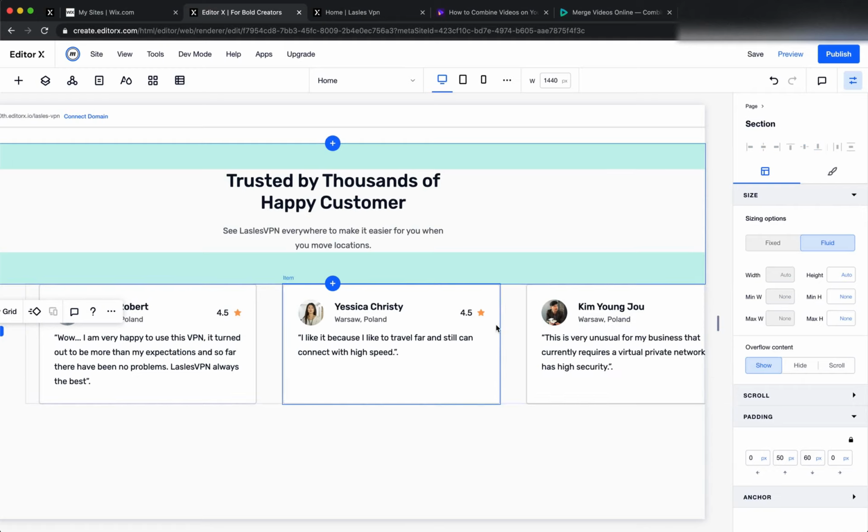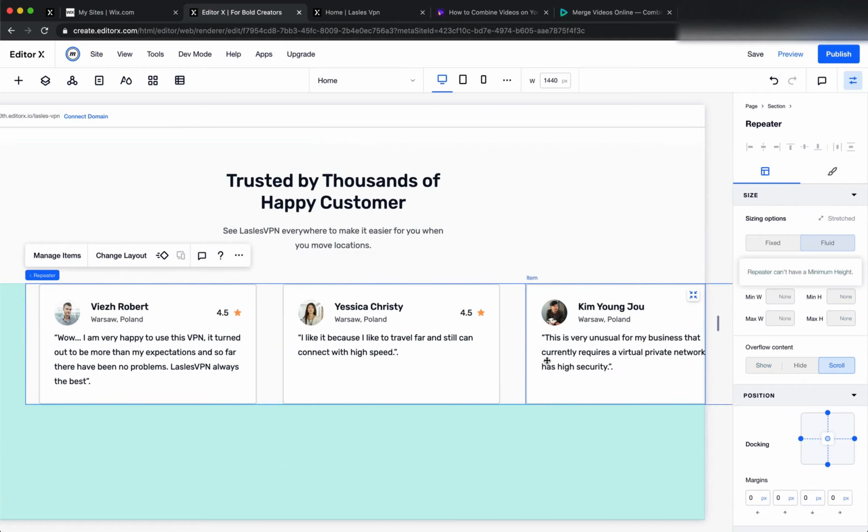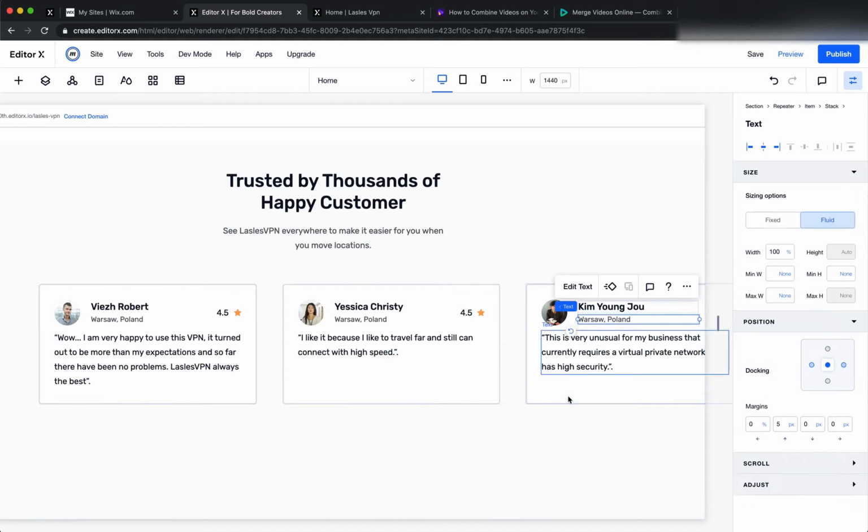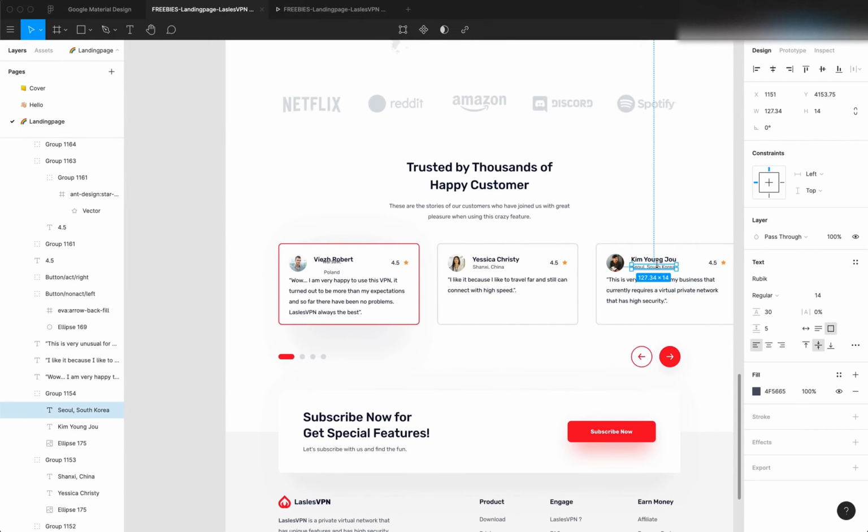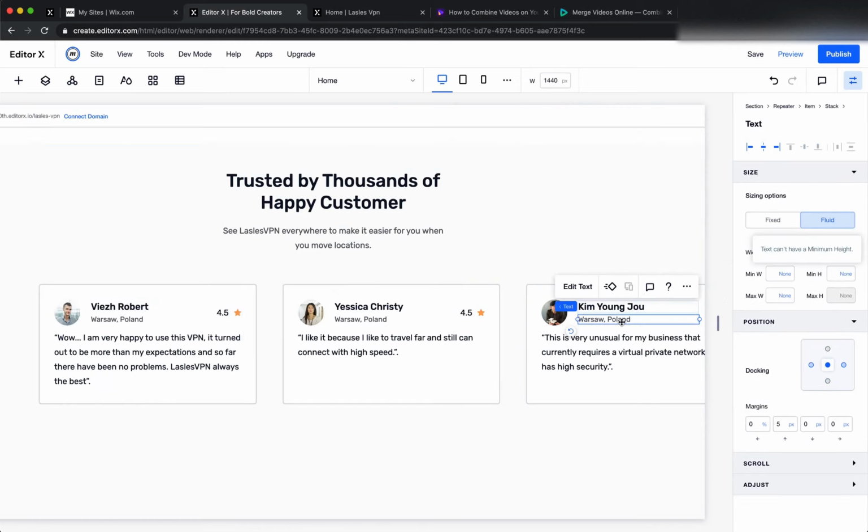And you can also connect this one to database, and then all the content will be dynamic. He's definitely not from Poland.